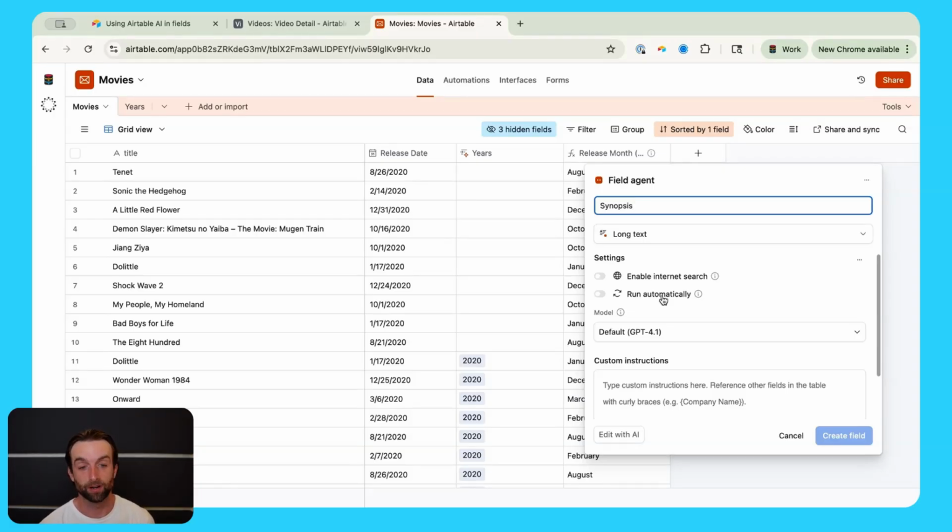And one consideration with this run automatically toggle is thinking about credit usage. If you have it on automatic, it's going to use more AI credits because you're not controlling when it runs and when it doesn't run. The reason why you would leave it off would just be to save credits. You can always turn it on later, so I usually start with it off. So in this case, for the synopsis, we do need to look at the internet.